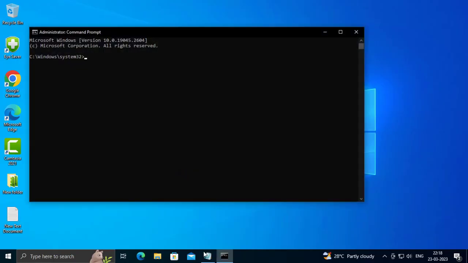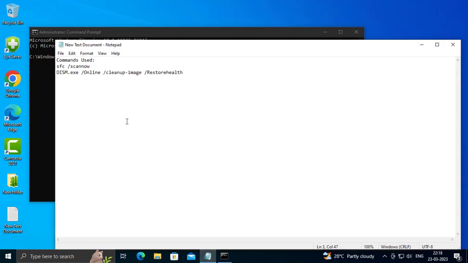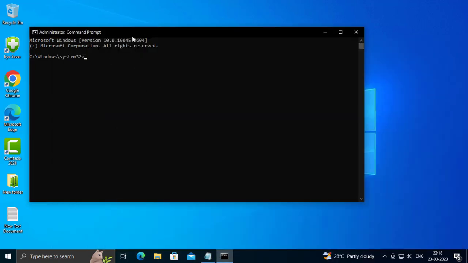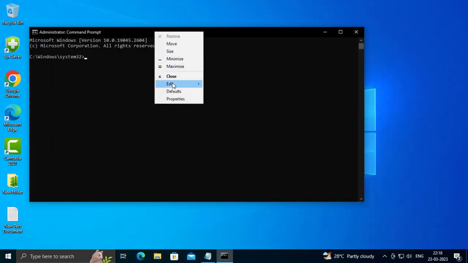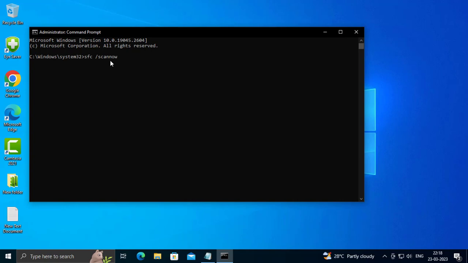In cmd you need to type the command. Copy it from my description. Tap this bar, right click, and paste it. sfc space slash scannow. Press enter, guys. The system scan begins, and this process will take some time.